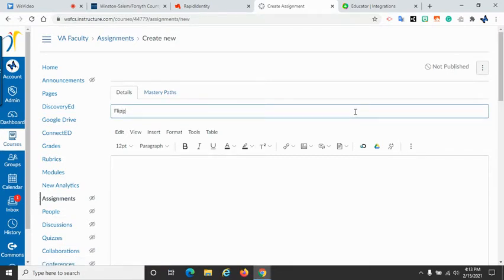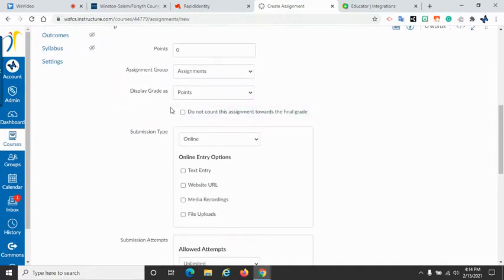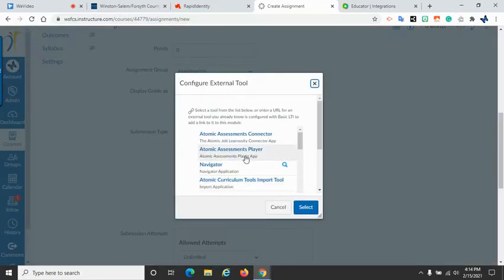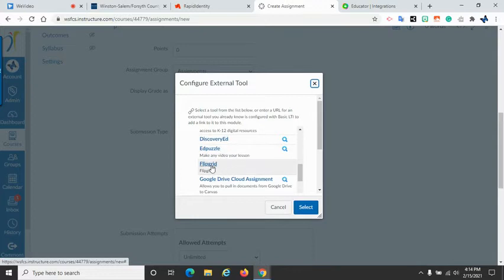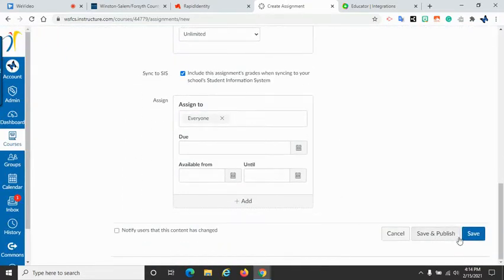I'm going to call this Flipgrid practice. You can call it whatever you like. You might want to call it book character dress up day, or something like that. You can put in instructions in the big box. The big thing is that we want to go down here to submission type and change it to external tool. And then I'm going to find the external tool that I'm looking for, which is Flipgrid. They're in alphabetical order to make it a little bit easier. And I'm going to select it. And then I am going to save and publish.